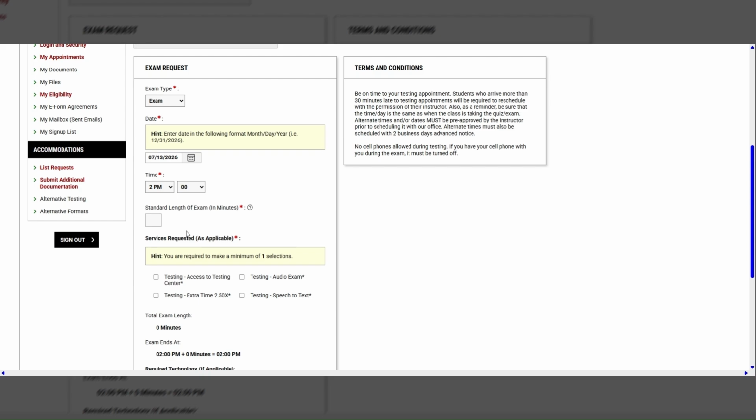Now we want to do the standard length of the exam in minutes. Standard means how long you have to complete the exam if you were to take it in class without any accommodations. If you have the entire class to complete an exam, and your class goes from noon to 2, then the standard length of the exam is 2 hours.